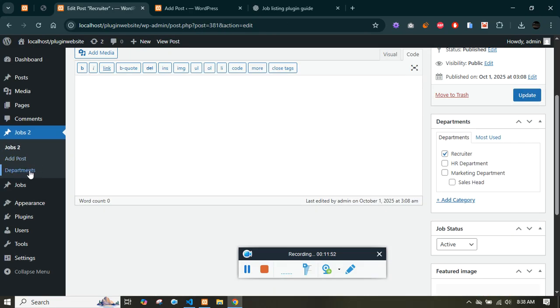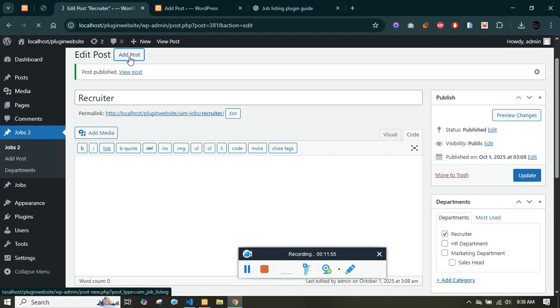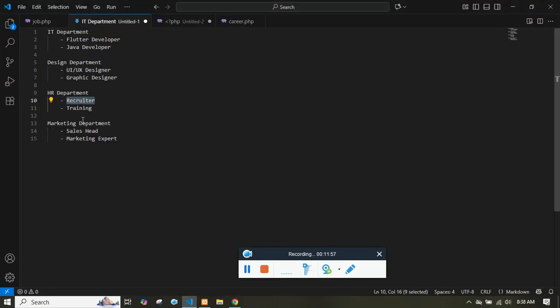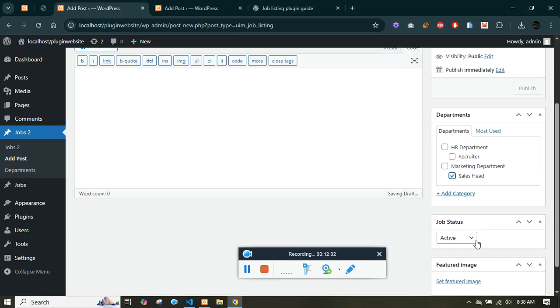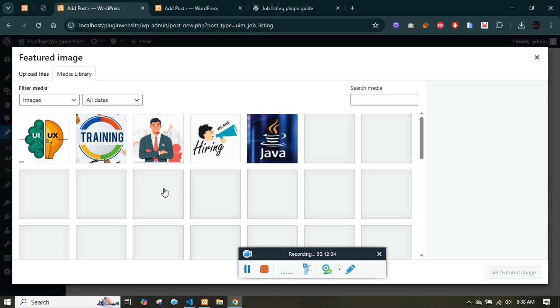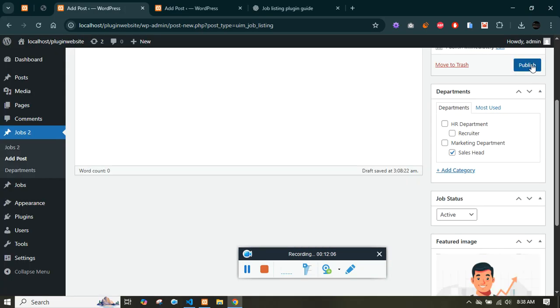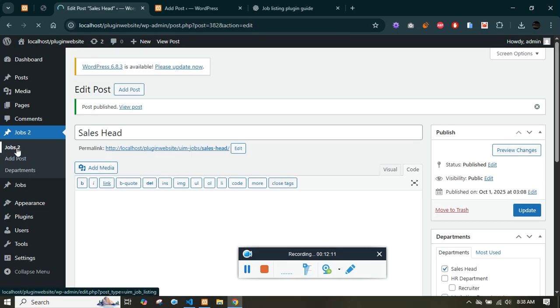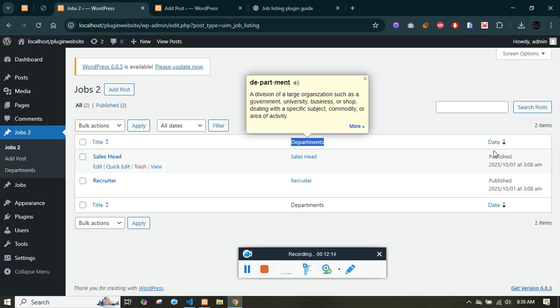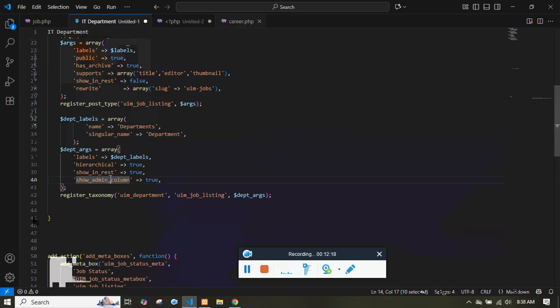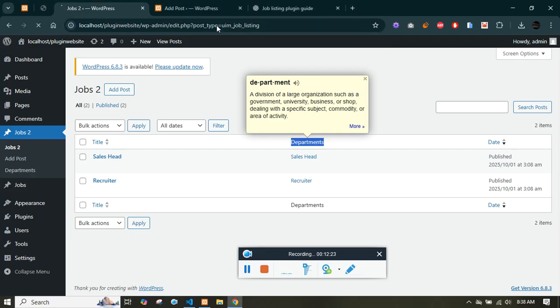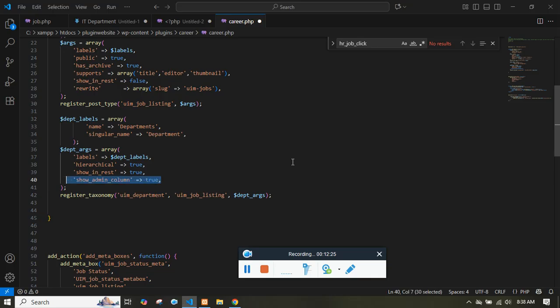Now let's add one more post, and this post is going to be sales head, and sales head we will make active, set the image, and finish. Now these two will be listed on the WP list table. By default you will see only the department, because we have made this available on show in column. If I remove this, you won't see the department on the WP list table.